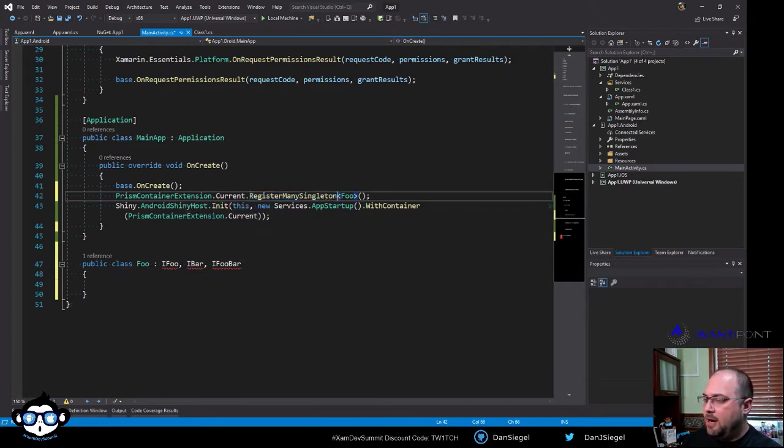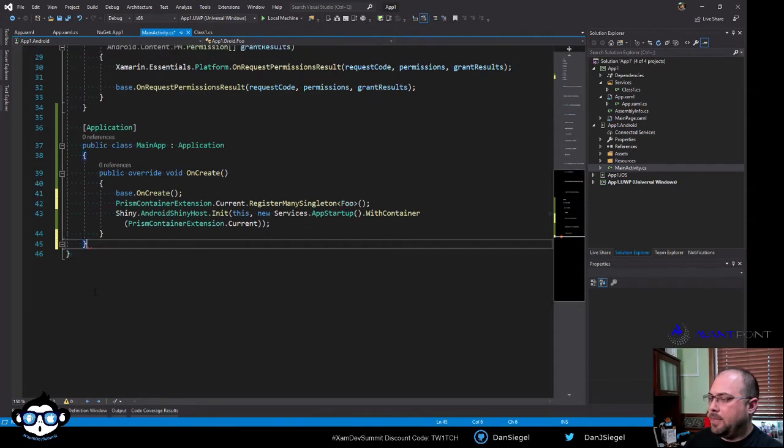And so the benefit here, right, is now I have 3 different services that I might need to resolve somewhere within my application. But every single time there's a single instance of foo that gets passed back for any one of those, which can really be helpful as well.